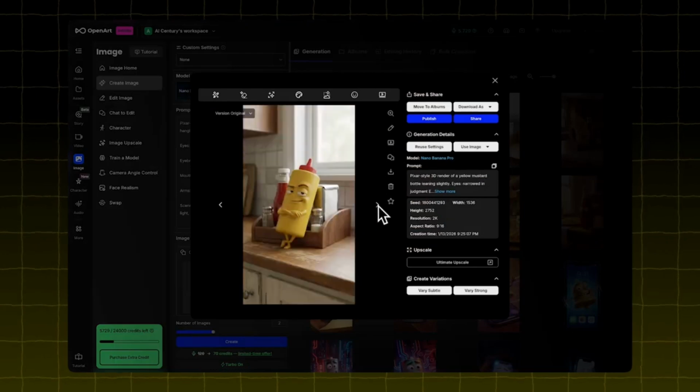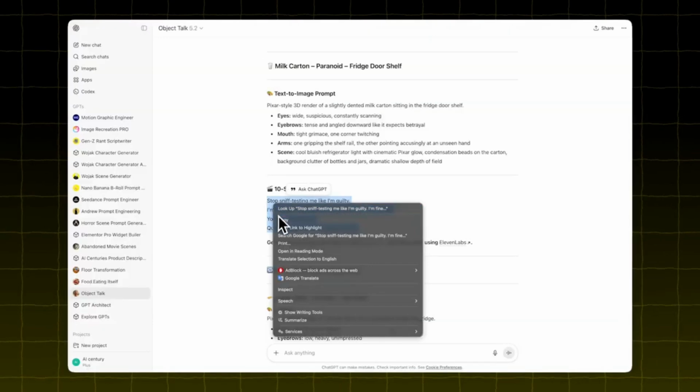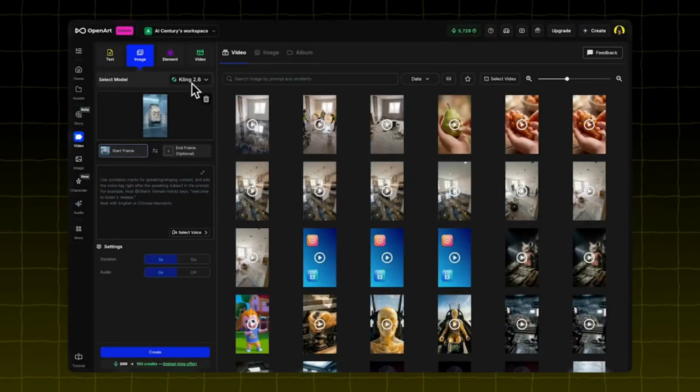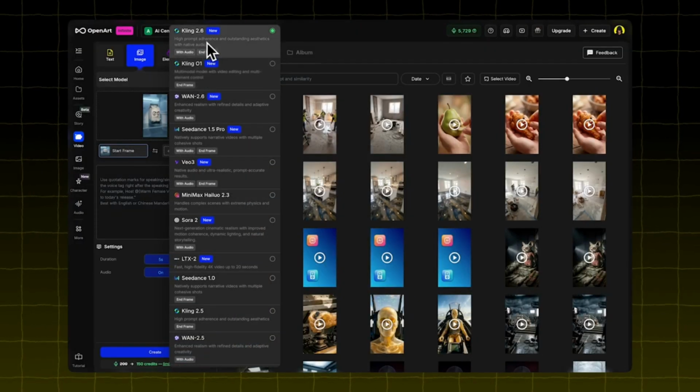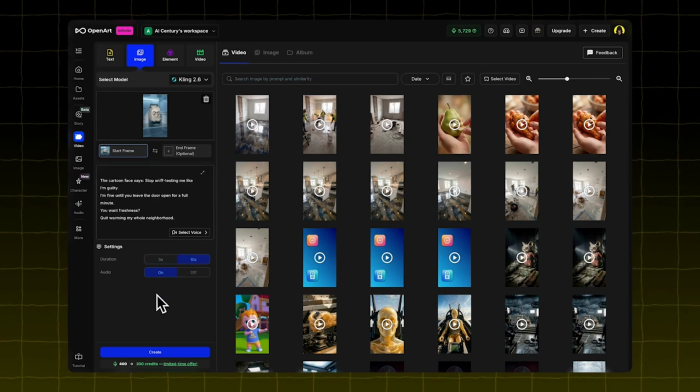Now it's time to turn your images into short videos. Copy the script the GPT gave you. Back in OpenArt, click on the Image to Video button at the top. Choose the Kling 2.6 model. In the input box, type something like, "The cartoon face is saying," then paste your script right after that. Set the duration to 10 seconds. You'll get a short animated clip with your image talking.